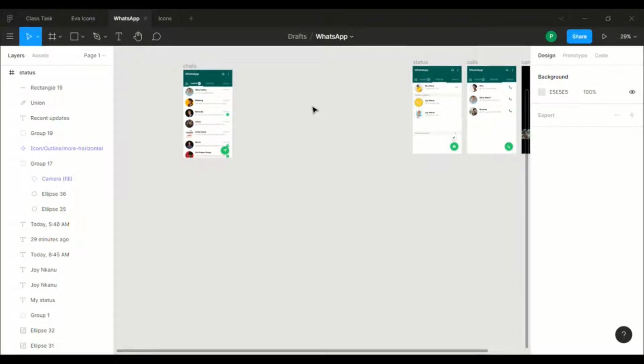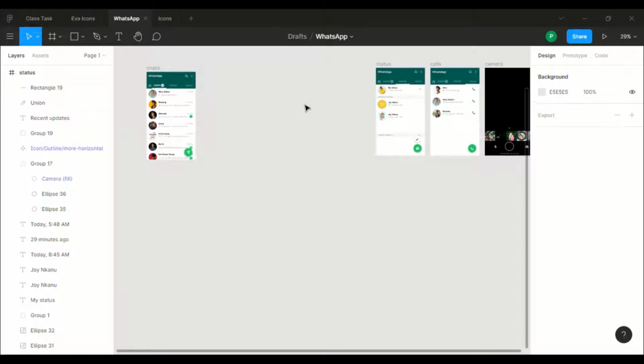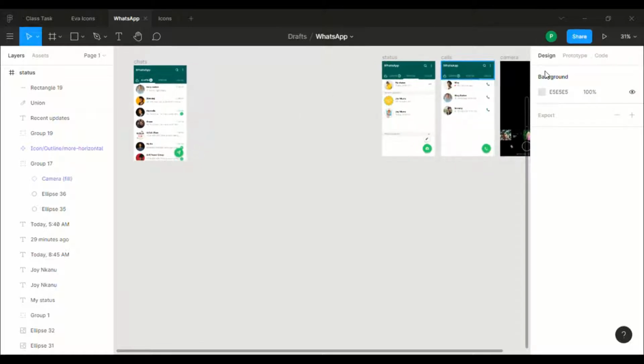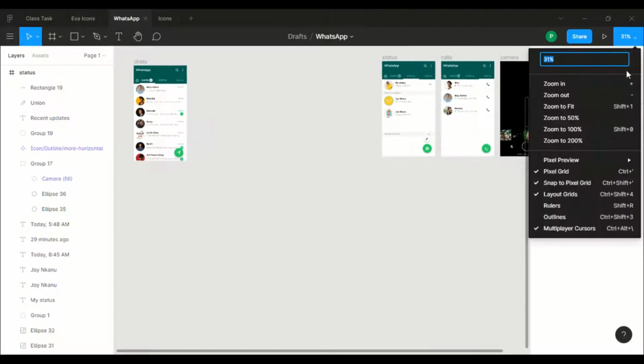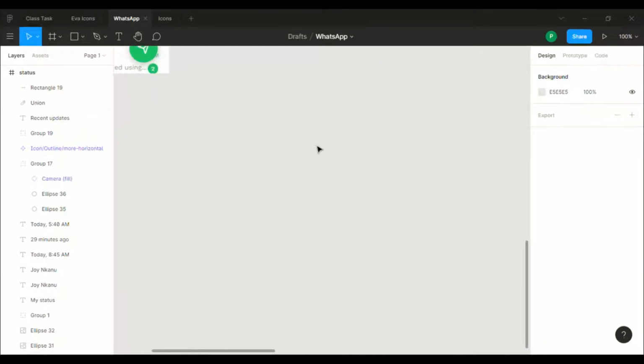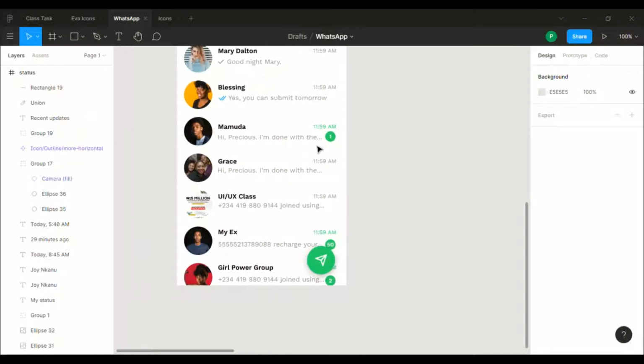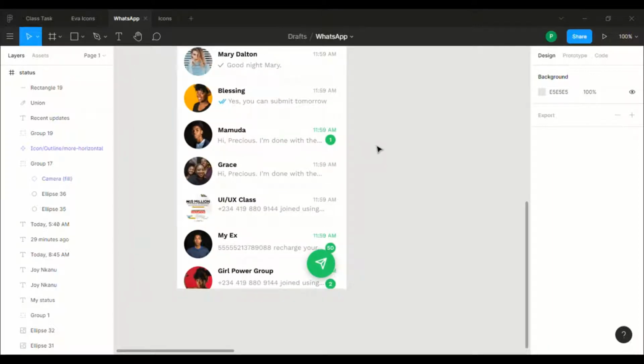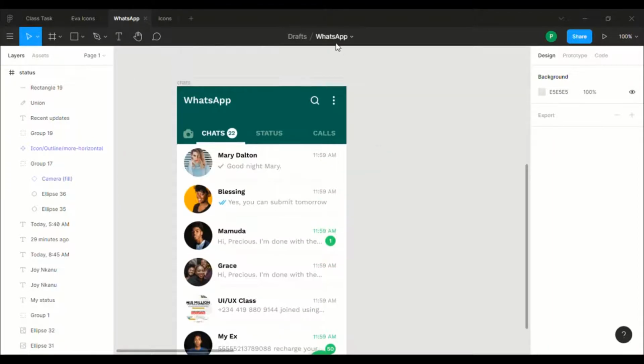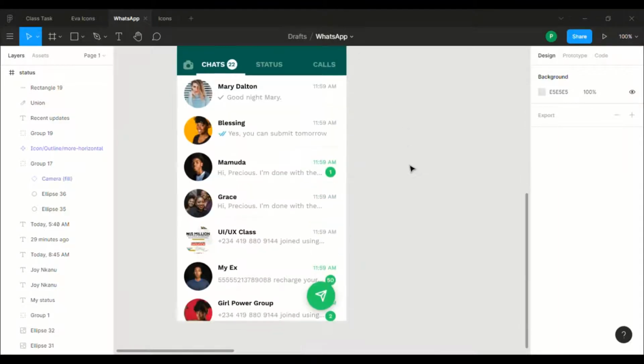Good day, everyone. So we'll be designing a popular mobile application like what we have on our curriculum today. I chose WhatsApp to work on, and so that's what we'll be doing today. So let me zoom this. 100. After creating a new file, you know how to do that by now, I named it WhatsApp, and then I started working on this.